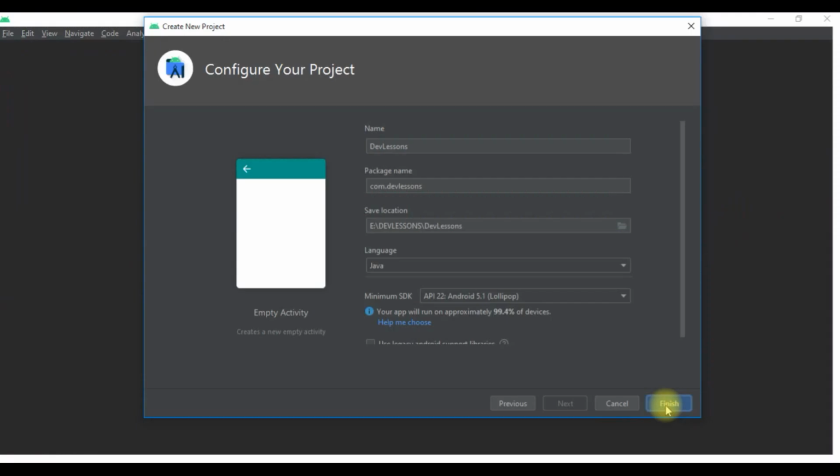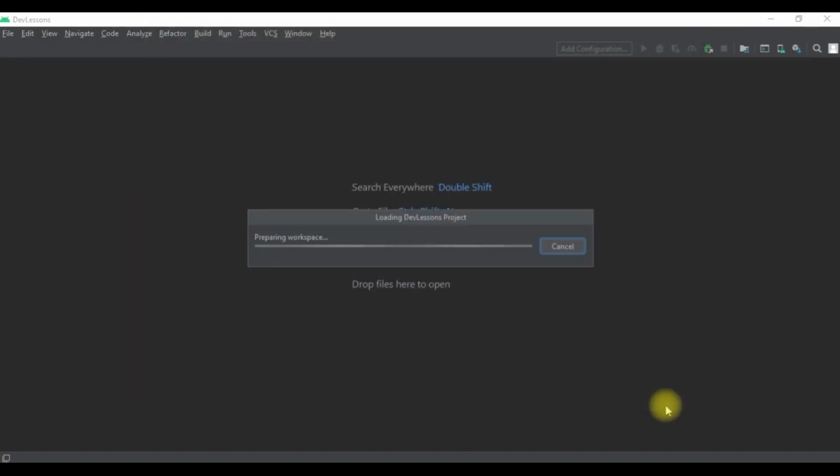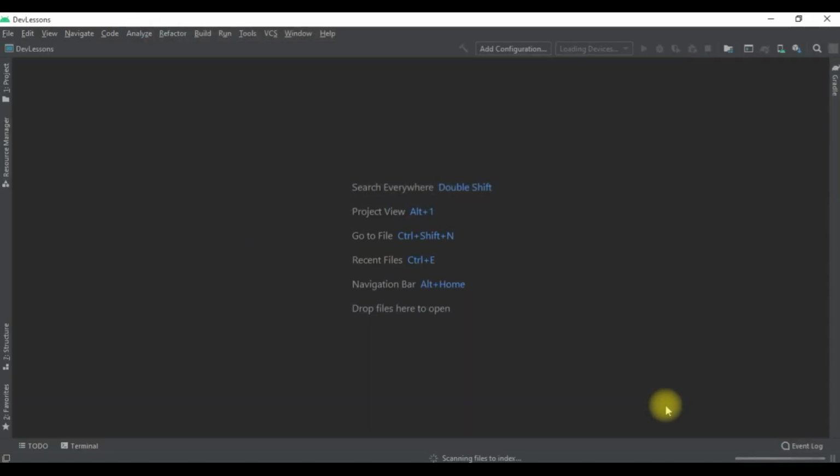Then make sure your computer is connected to the internet so that you will download the SDK and other required files for your project.